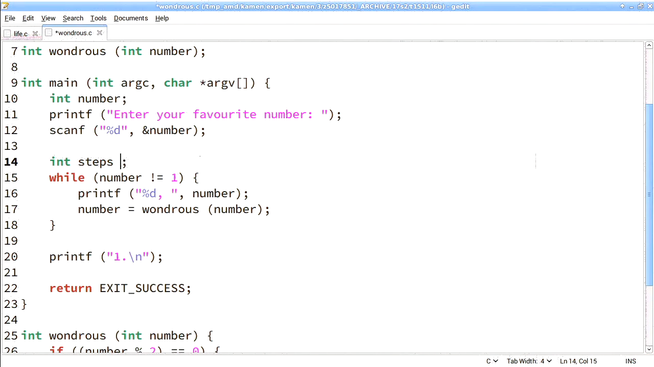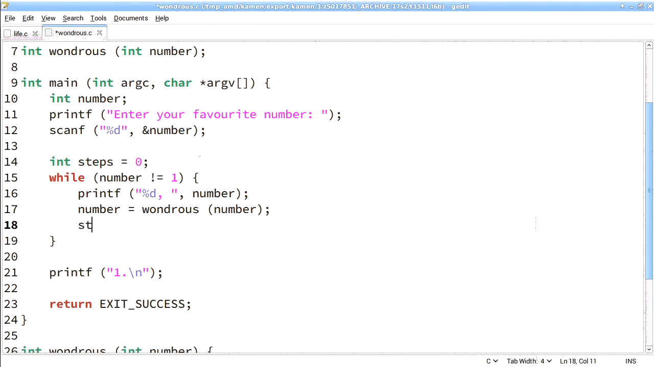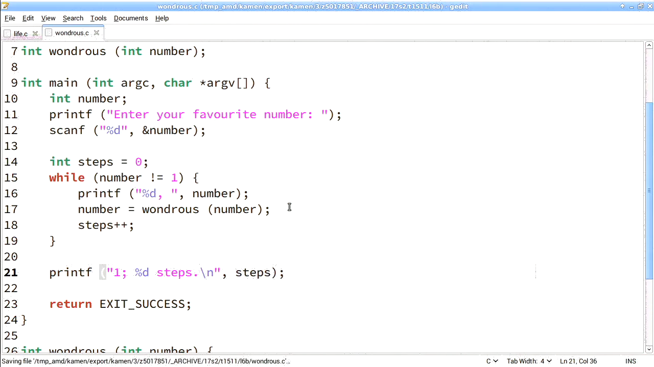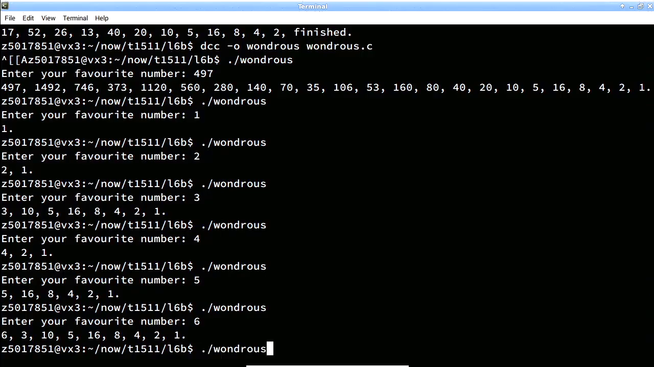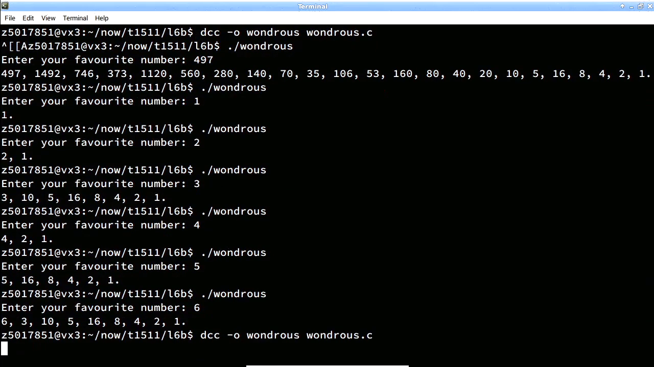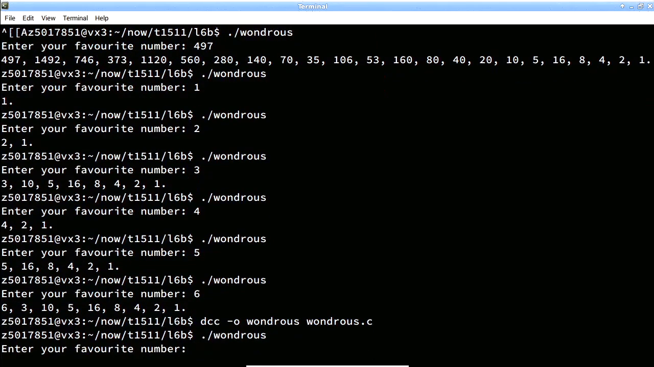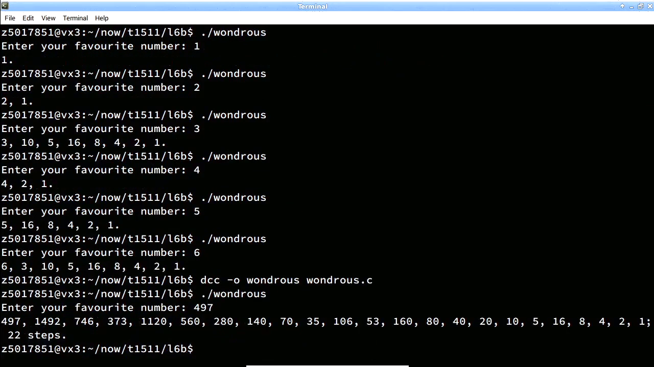So I have steps. I'll say steps is 0. And I'll say steps plus plus every time we take a step. And we'll say that we took that many steps to get to 1. Okay? We'll compile. We'll run. And now, yes, that 497 again takes us 22 steps.